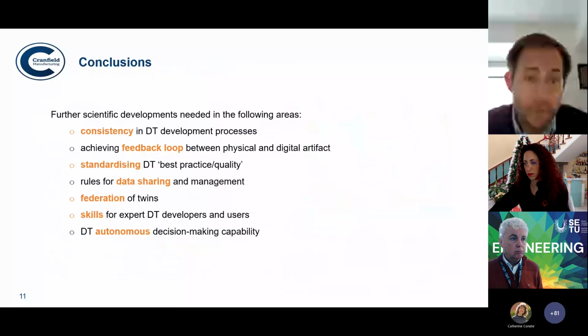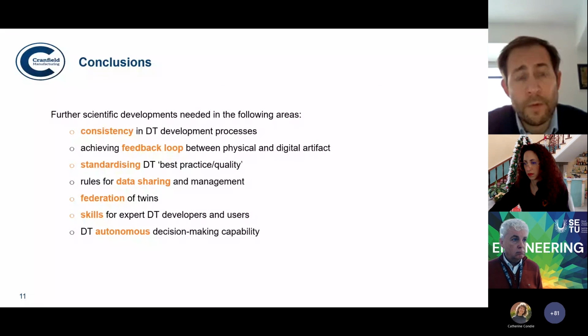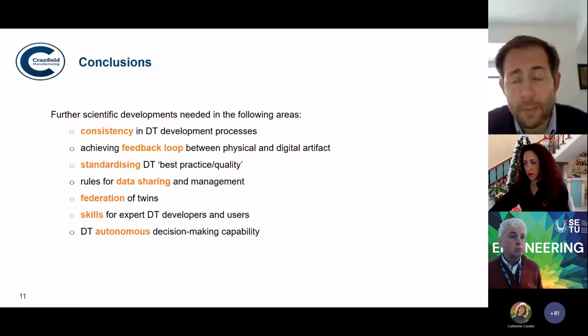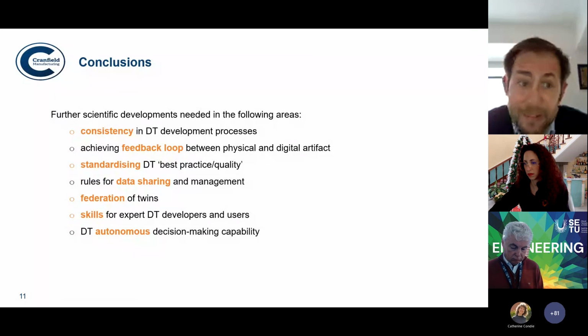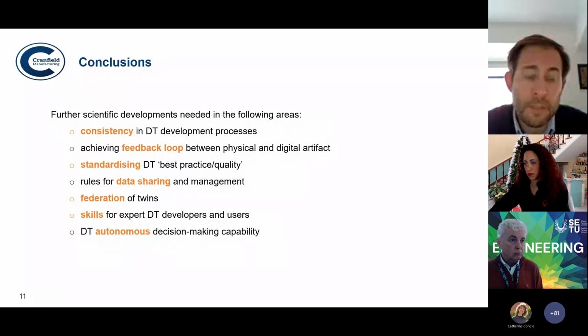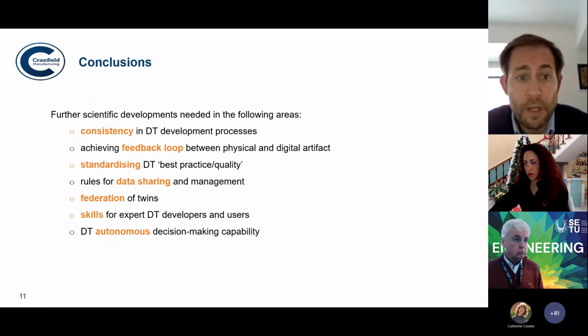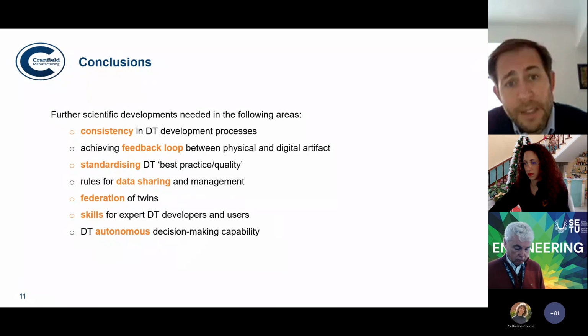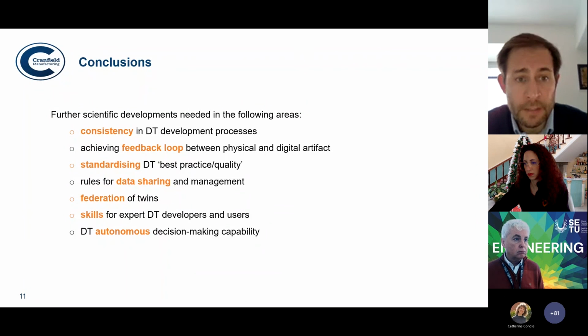So in terms of some conclusions, we see that there's still a lot more work that needs to be done. We realize that consistency in digital twin development is needed. There's a lot of questions around skills for digital twin development, and aligned to that, we've just created a new master level apprenticeship related to this. It's called MSc in Digital and Technology Solutions. And I think also building that feedback loop between the physical and digital artifact is still a hugely challenging area, and there's a lot more work that needs to be done.